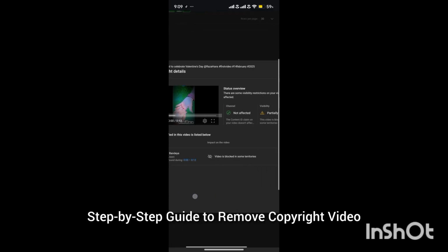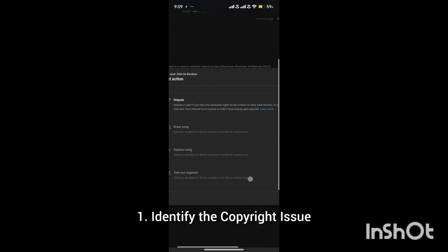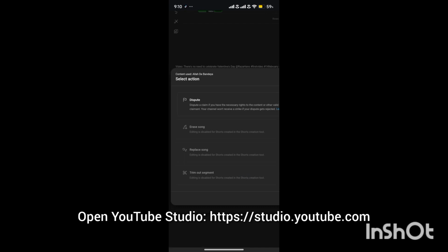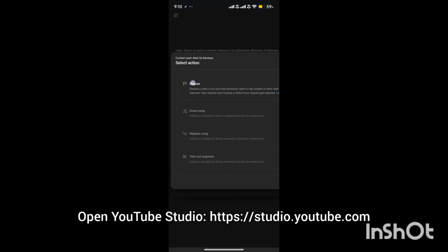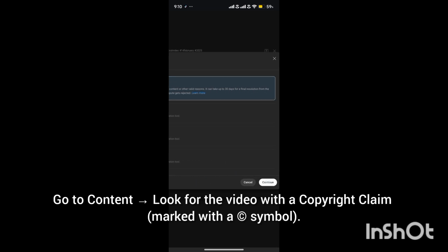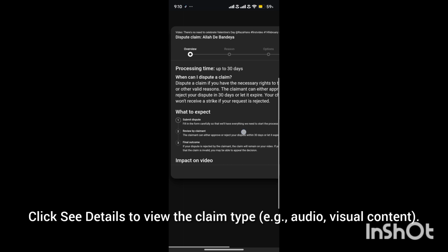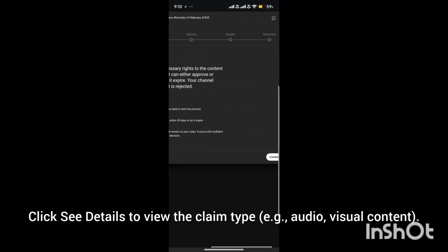Step-by-step guide to remove a copyright video. 1. Identify the copyright issue. Open YouTube Studio, studio.youtube.com. Go to Content, look for the video with the copyright claim marked with the copyright symbol. Click See Details to view the claim type, for example, audio or visual content.